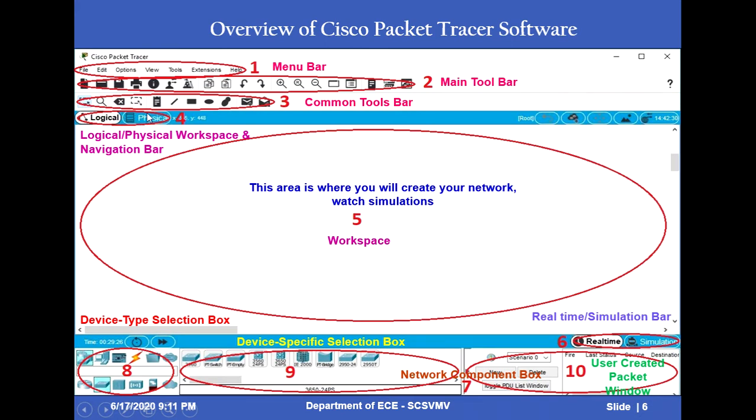There are two workspaces: the logical workspace and the physical workspace. In the physical workspace, this bar allows you to navigate through physical locations, create a new city, create new buildings, and apply a grid to the background. Then the next one, the fifth one, is the workspace.